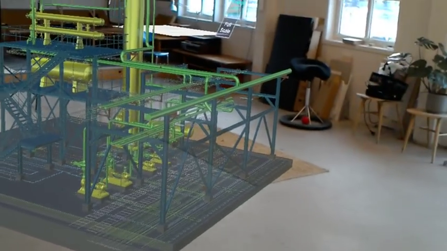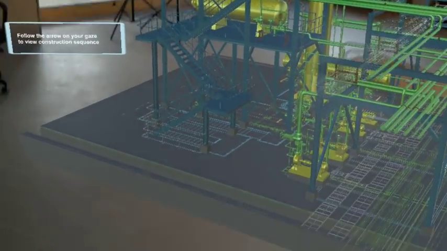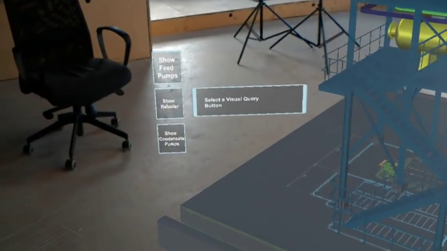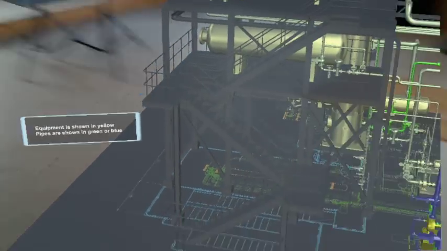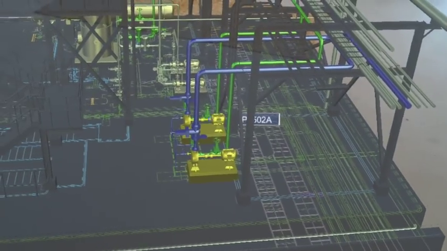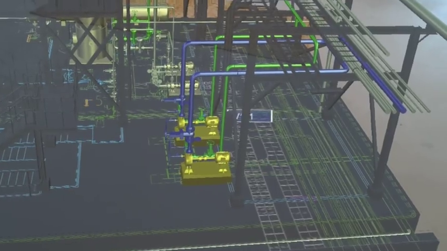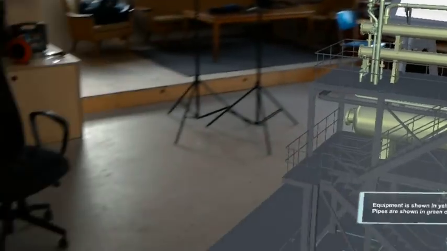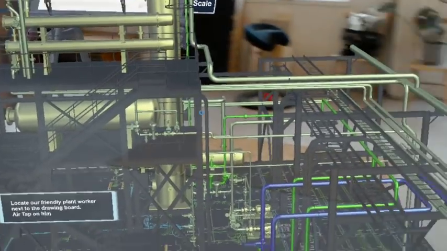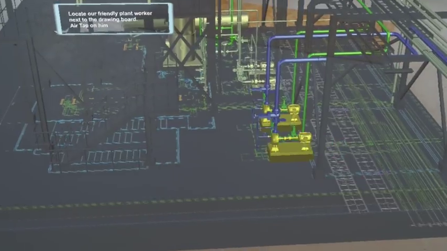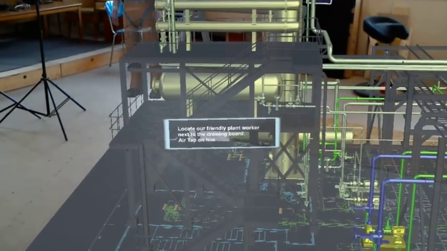Now as I follow the arrow, have a walk around it. Show feed its pumps, right size to allow. Equipment is shown in yellow, pipes in green or blue. The digital asset is also used to check ergonomics and ease of operations.